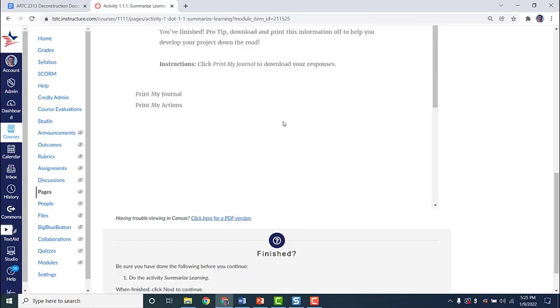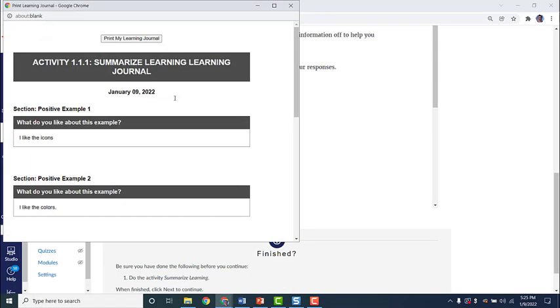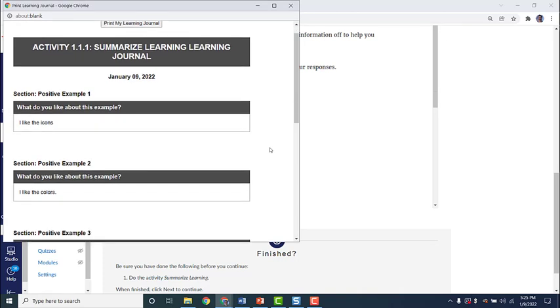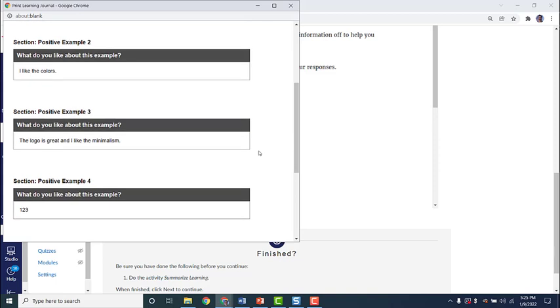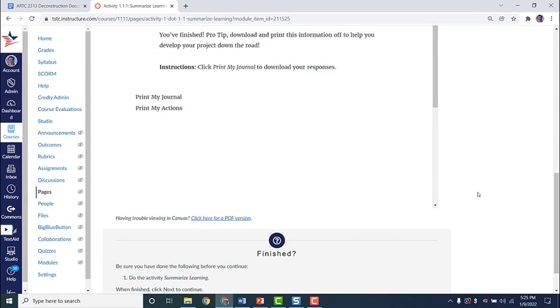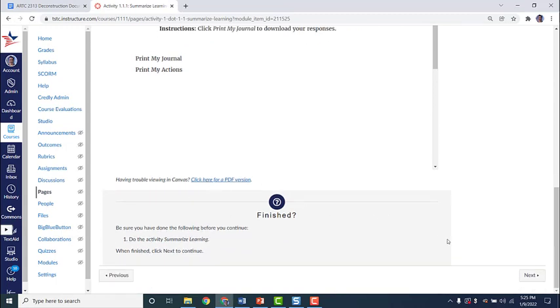And then at the end, the idea is students can print this information off if they so choose and use this as a guide for their own design of their business card. So students can say, oh, I really think that icons and colors and minimalism are important to me because I reflected on those. Maybe I should incorporate those elements in my eventual assignment. So that's a pretty high order thinking. Again, there's a PDF download and then a finished at the end.